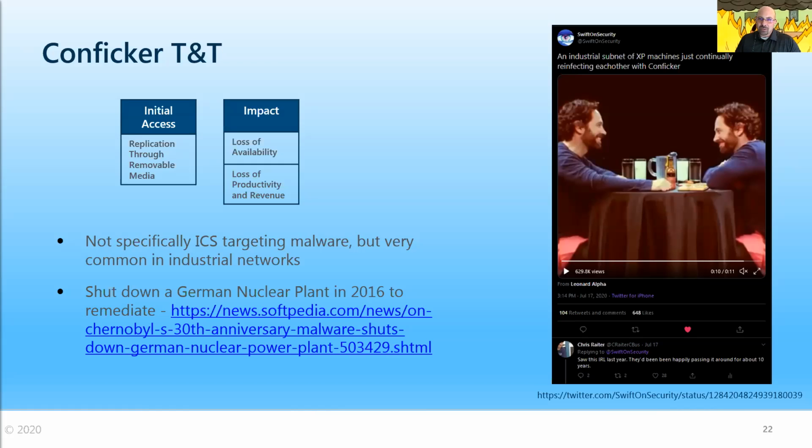So, to map that on the attack framework, the initial access right here, replication through removable media, impact, loss of availability, and loss of productivity and revenue. So it's not really consequential, but there again, the loss of productivity and revenue is going to happen almost all the time.